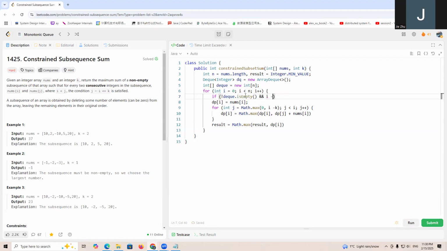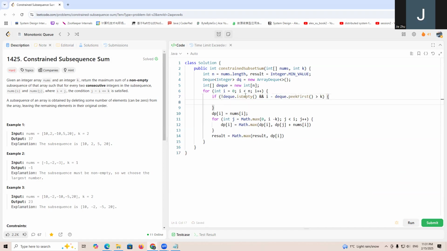I minus deck dot peek first, right? If this size is greater than k, then we need to get rid of the left, we should use a pop first, right? So that can make sure the data staying in our deck is in the size k, right? And then we have dp[i] equals s[i].